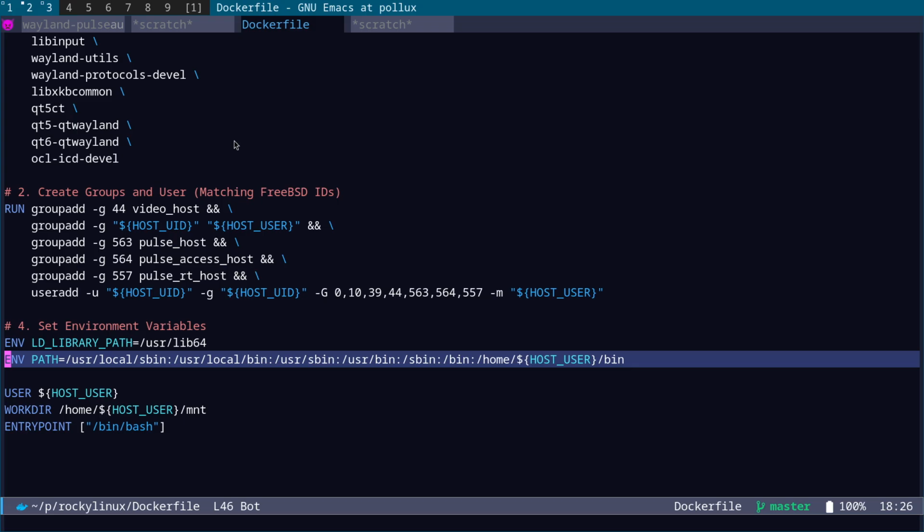We're setting the library path, the path down here for the bin directory. We've got our host user, and we've got a work directory here. And this could be any directory that you want to mount. And what I may do is abstract this work directory into a variable in the .env file so that you can specify in the env file the directory that you want to mount.